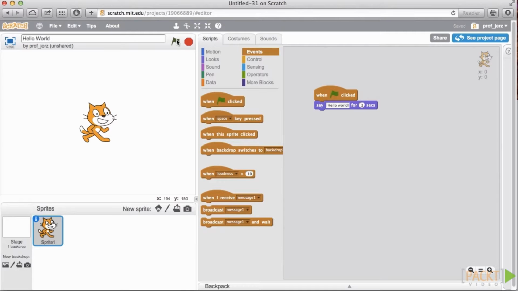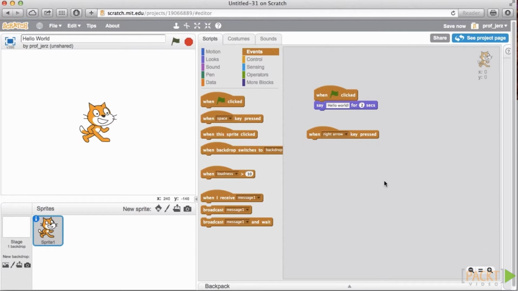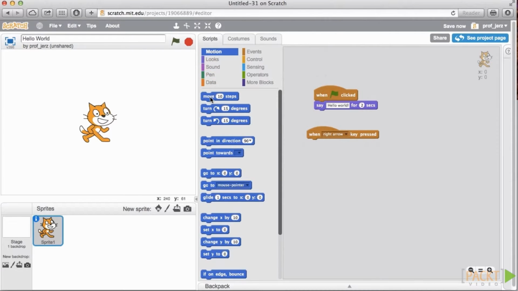Under Events, we're going to drag this block that listens for keyboard input. The default is space, but I'm going to pick right arrow. So what this means is when the right arrow key is pressed, I want to make my cat move 10 steps. I'm going to right-click and duplicate this stack. And I'm going to change this right arrow to left arrow.